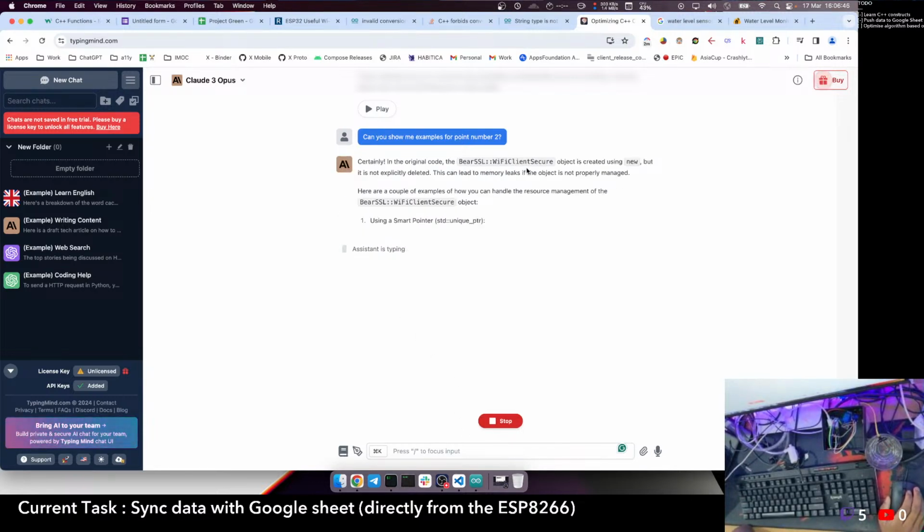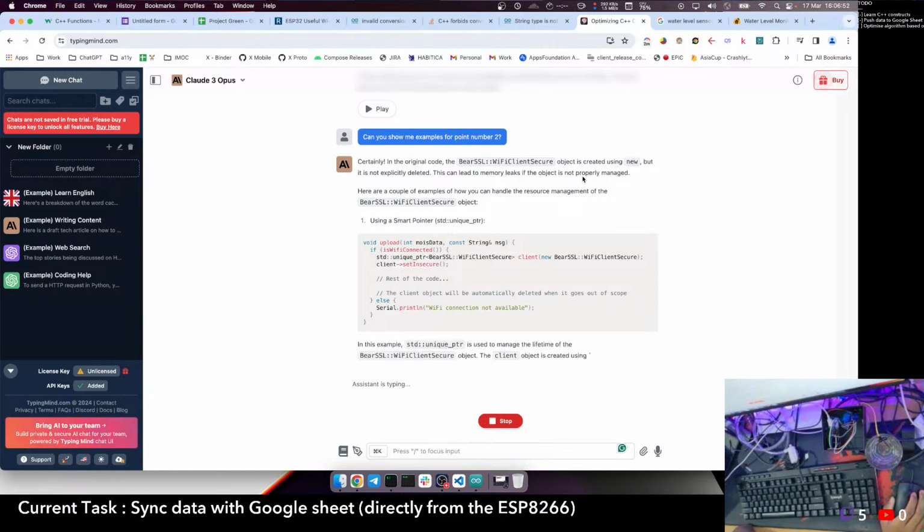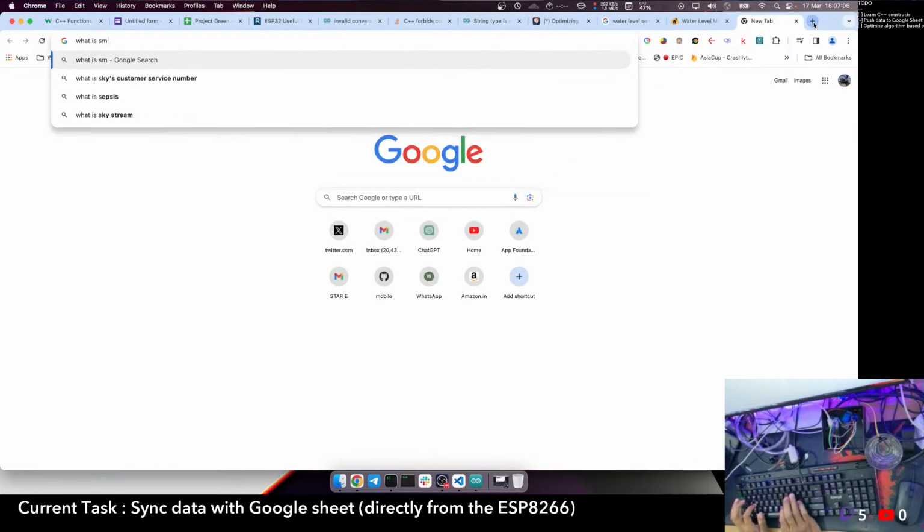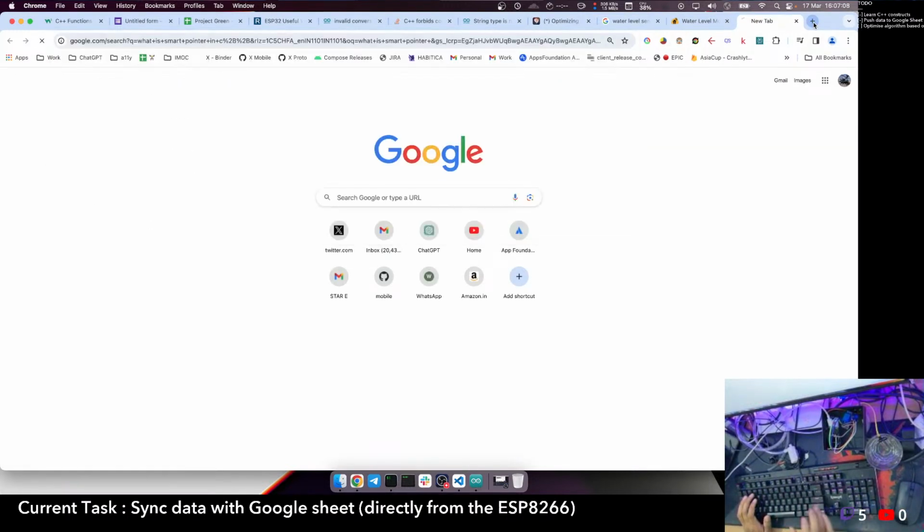The WiFiClientSecure object is created using new, but it's not good if the object is not properly managed. Here are a couple of examples of how you can handle the resource management. Okay. Wait, using a smart pointer. What is a smart pointer? What is a smart pointer in C++?